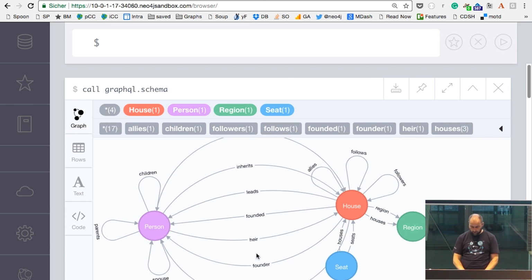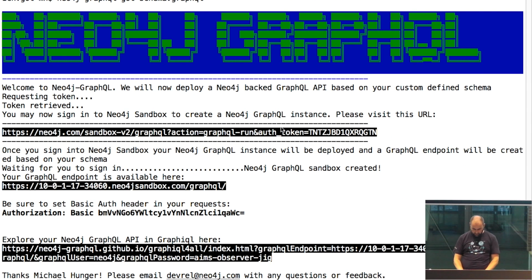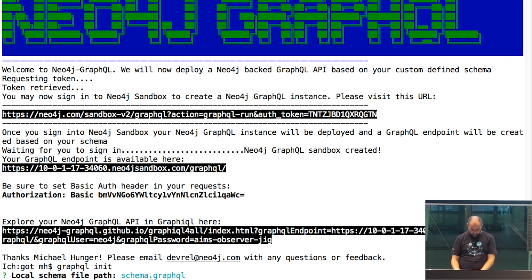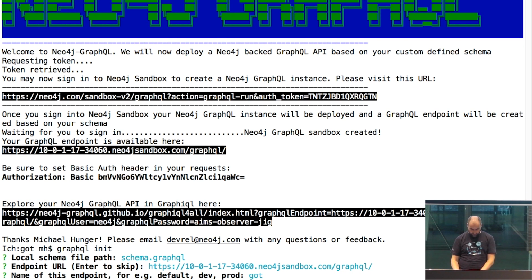and connected with all the connections that you saw in the schema before. And now what we can do is actually, I just steal the basic auth token and the URL. Let's start with the URL. So we can do now, let's see, GraphQL init. So I installed the GraphQL CLI file. Let's use schema.graphql. Endpoint URL is my endpoint. And I just call it Game of Thrones.